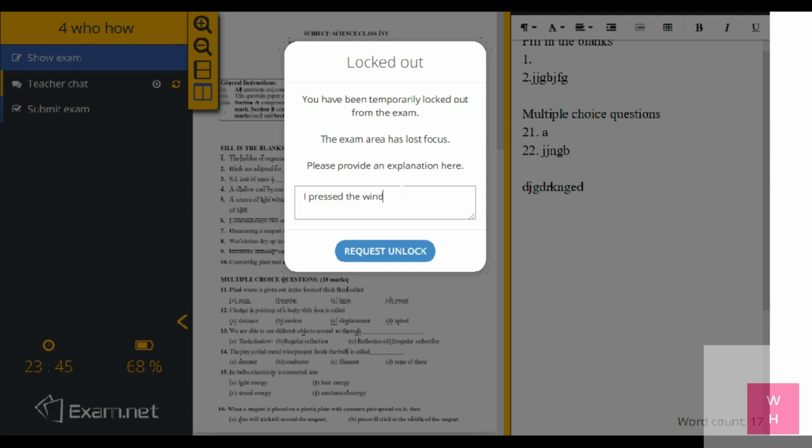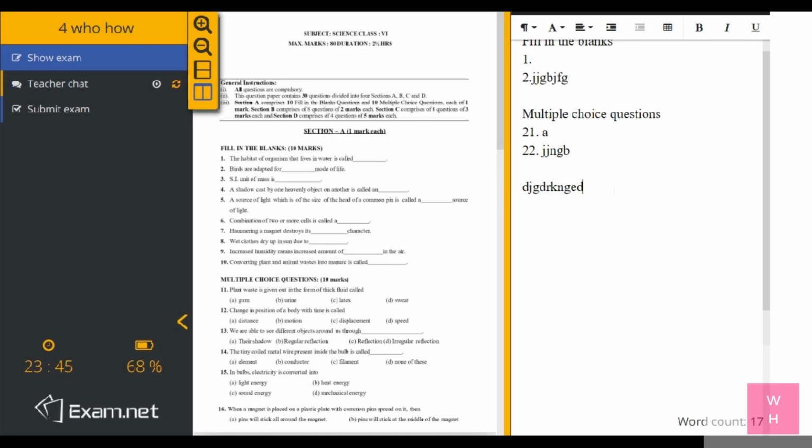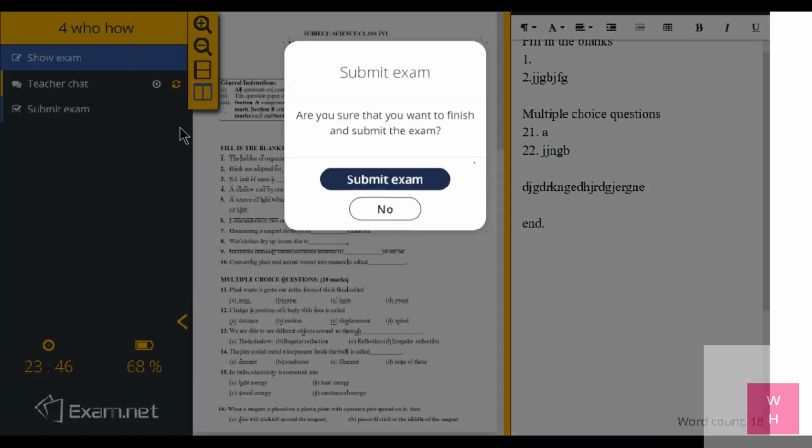pressed the Windows key on my keyboard. So please be careful, because this explanation will be given to your teacher with your answer sheet. She will know how many times you have been logged out of your exam, and hence the marking for your exams will be done accordingly. So request unlock, and you can write your exams and just click on end if you have completed your exam, and click on submit exam.